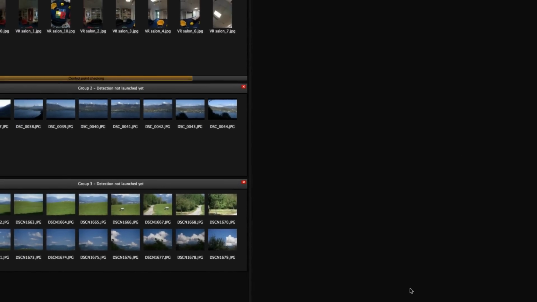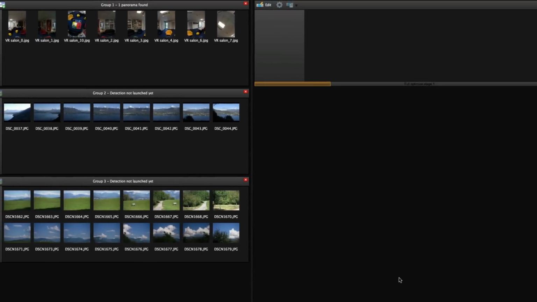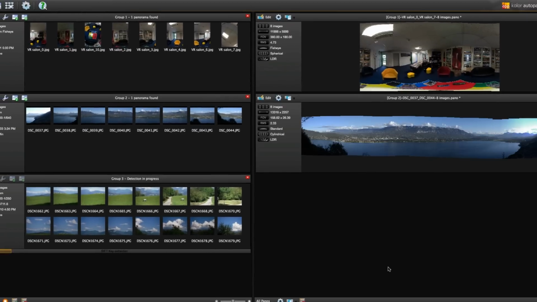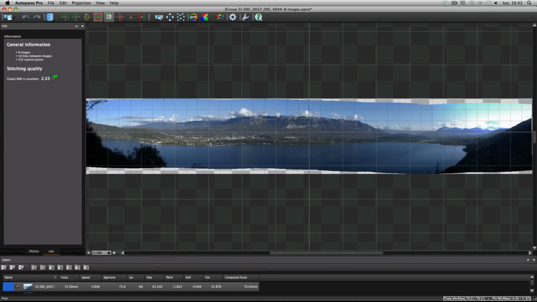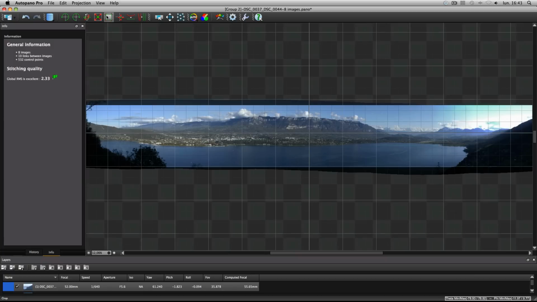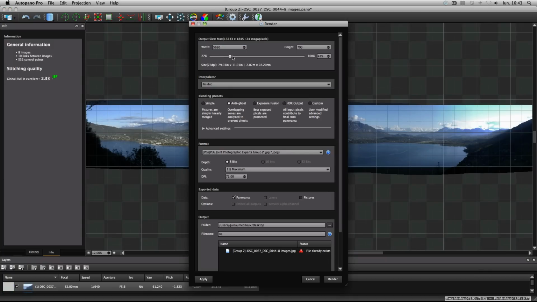Autopano Pro is a user-friendly interface that lets you create top-quality panoramas in minutes. In just 3 steps, you can create the most stunning panoramas: import your images, organize them, and export your panorama in the format of your choice.